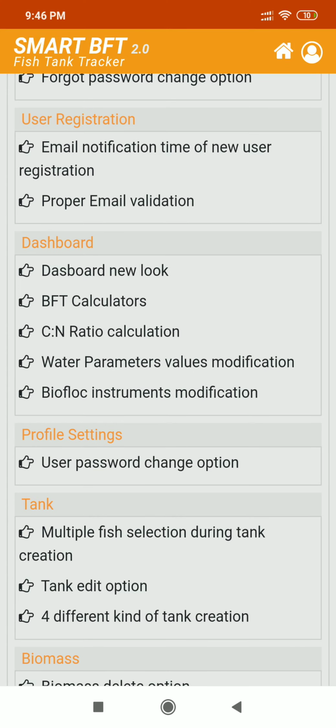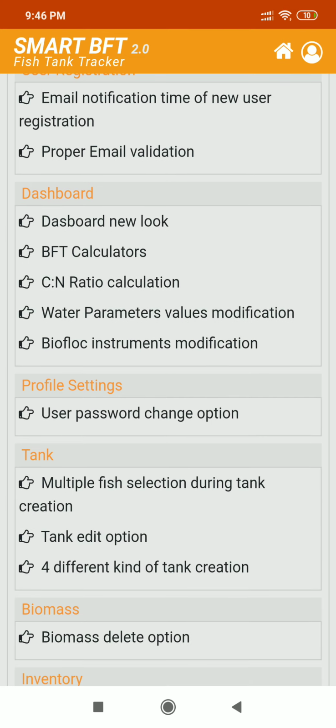Now the next thing is the dashboard. In the dashboard, the look and feel has been modified, and there are BFT calculators. In the dashboard there is a calculator option, and there you can see four types of calculators added. For each calculator I'm going to discuss in the next videos.